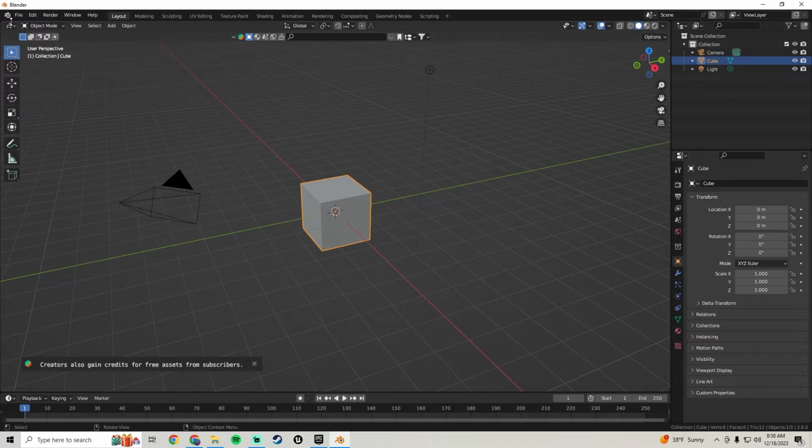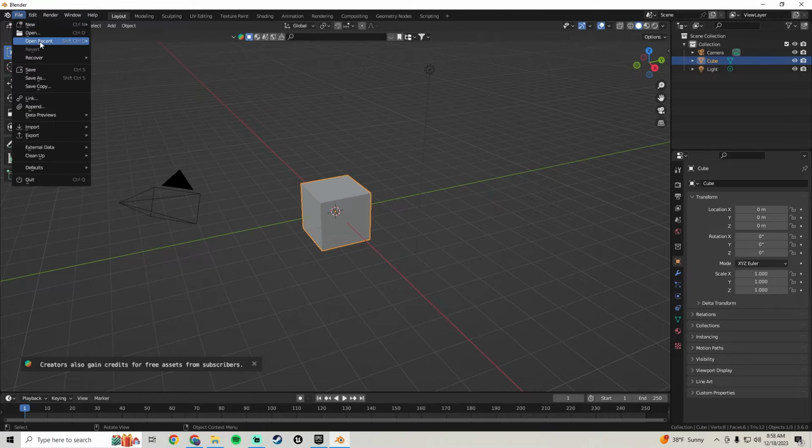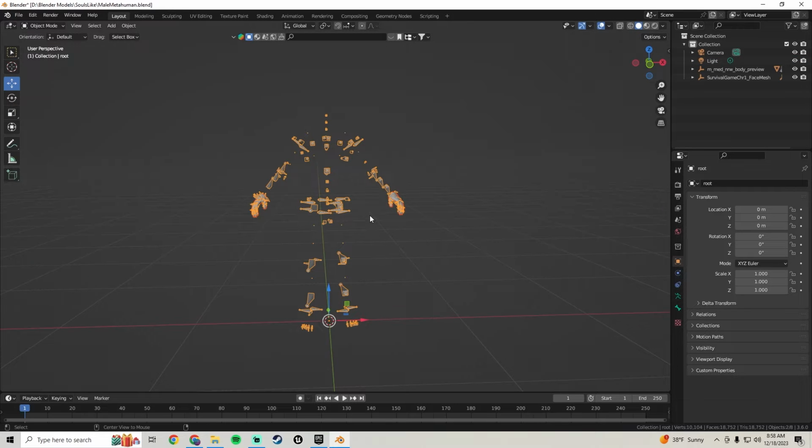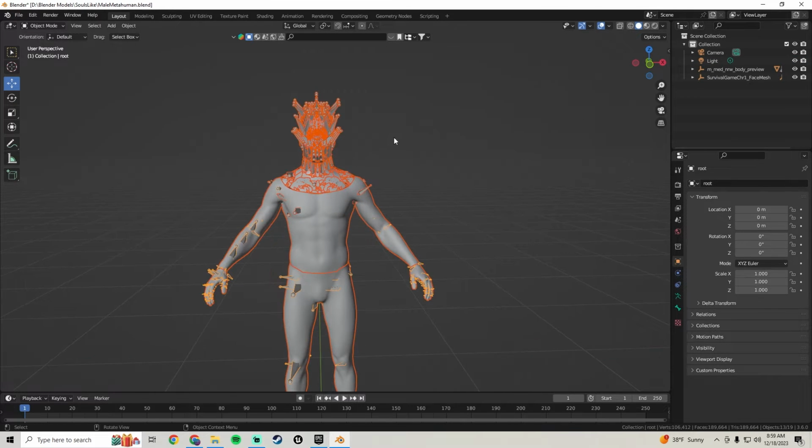And then we're gonna open our project file from where we split the character up. So find where you did that, and we'll just open that up. We'll Alt H everything to unhide everything. We'll just hide that.